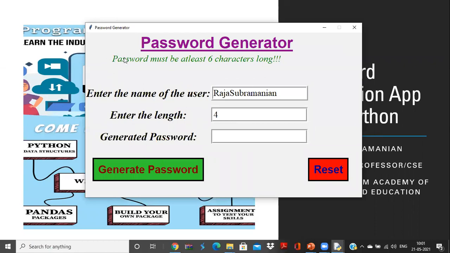It gives me a label saying the password must be at least 6 characters long for security reasons, because if the password is very small, it can easily be cracked. So I need to develop a minimum 6-character password. So I give 6 here, and click generate password. Fine, I got a very nice password having lowercase, uppercase, number, and special character.